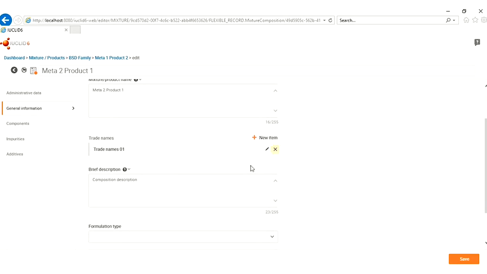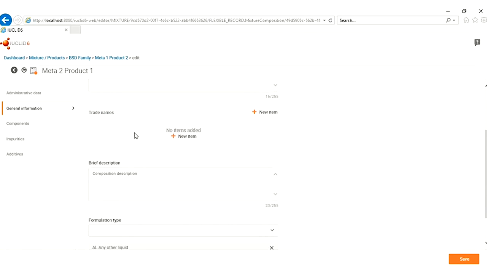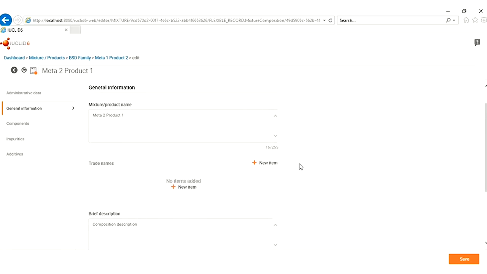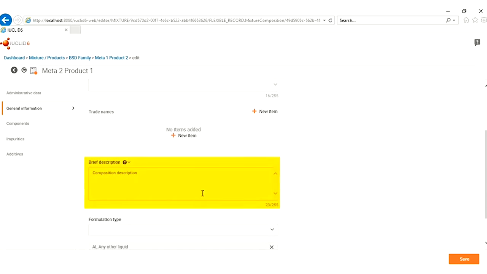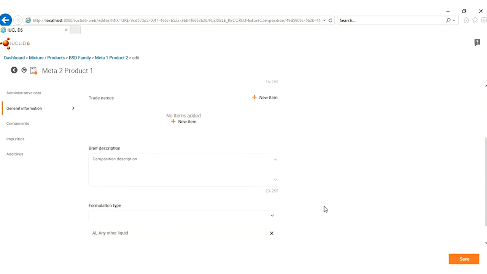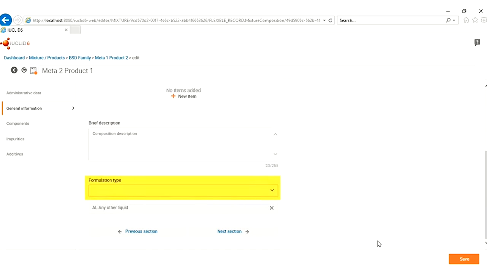I remove this trade name. I should add here the new trade name for this product. And then specify description, formulation type. Here I want to change those data.